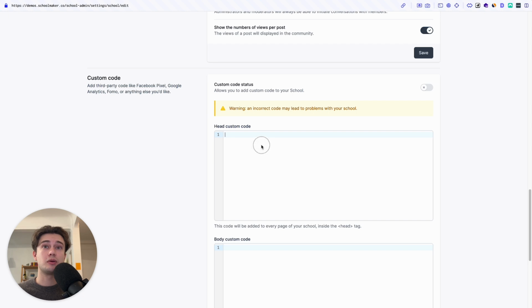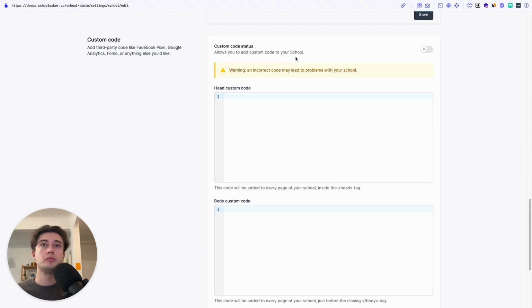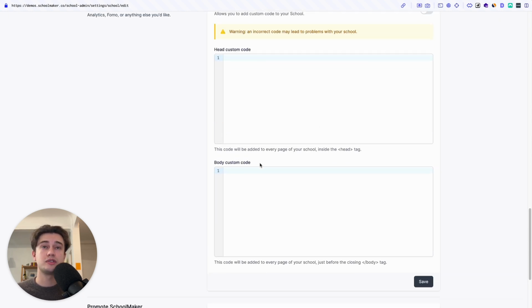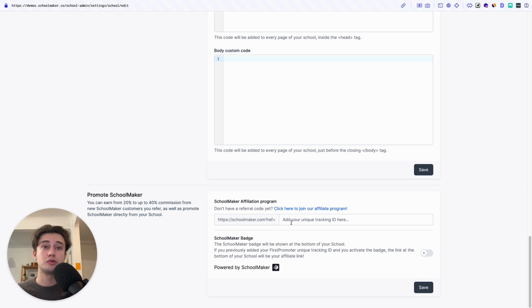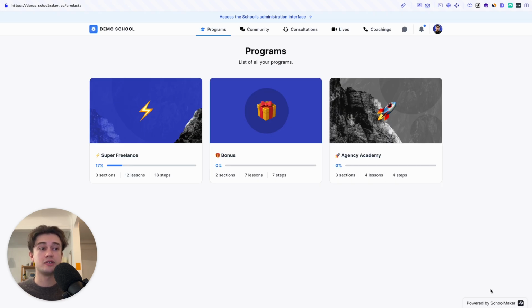Here you can add some custom code to your school, which will be in the head and body on the student side. And if you want, you can also join our affiliate program and display a powered by SchoolMaker element at the bottom of your page and make commissions if some people start using SchoolMaker using your link. It will be shown on the member side, and this is what it will look like.